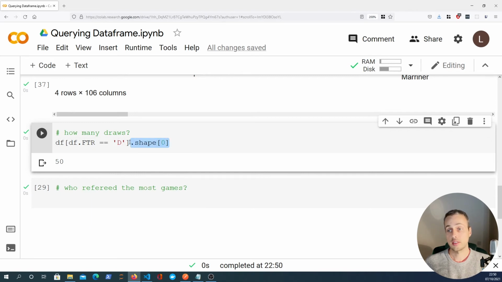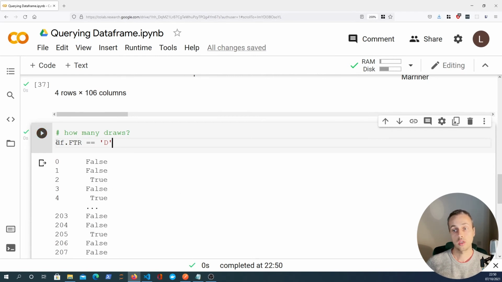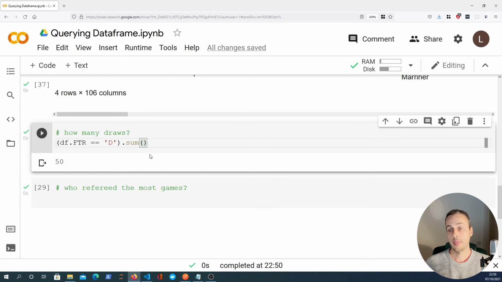Another way to do this is just to use the Boolean mask itself. Now we have true and false values. In Python, false is 0 and true evaluates to 1, so we can actually call .sum on these and we get back 50. So that's just an alternative way to do that.